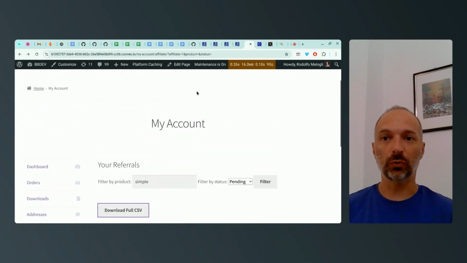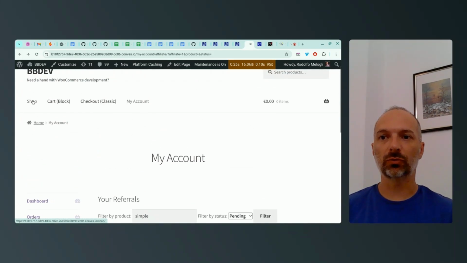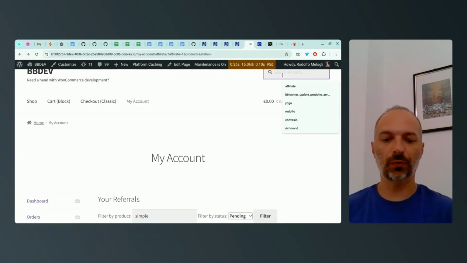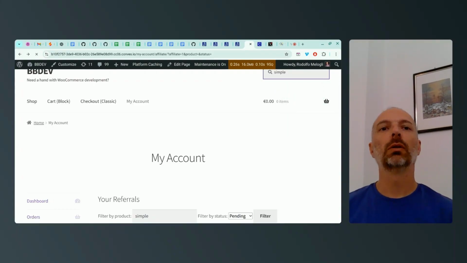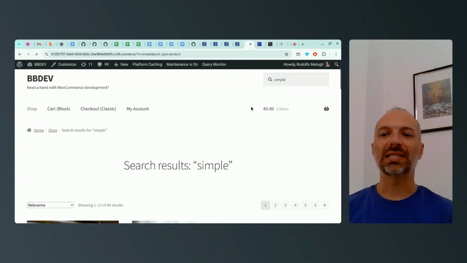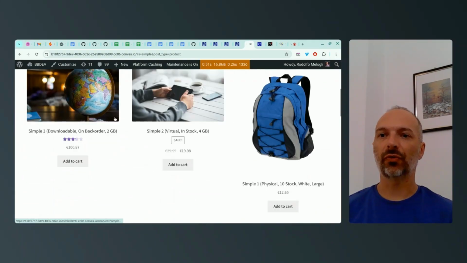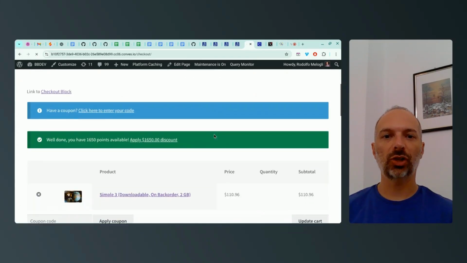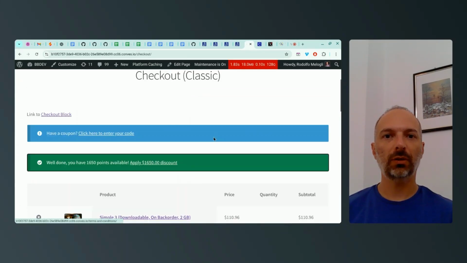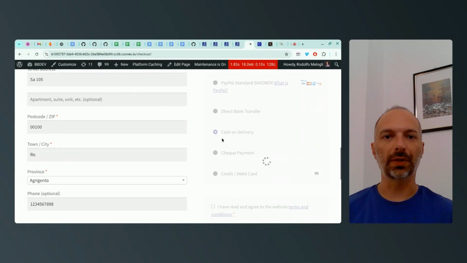So what I want to do is I want to go to my shop and search for simple, which I know that I've assigned the simple tree. I've assigned to myself as an affiliate. So I'm going to add it to cart. I'm going to view the cart, and I'm going to check out and place the order with cash on delivery.